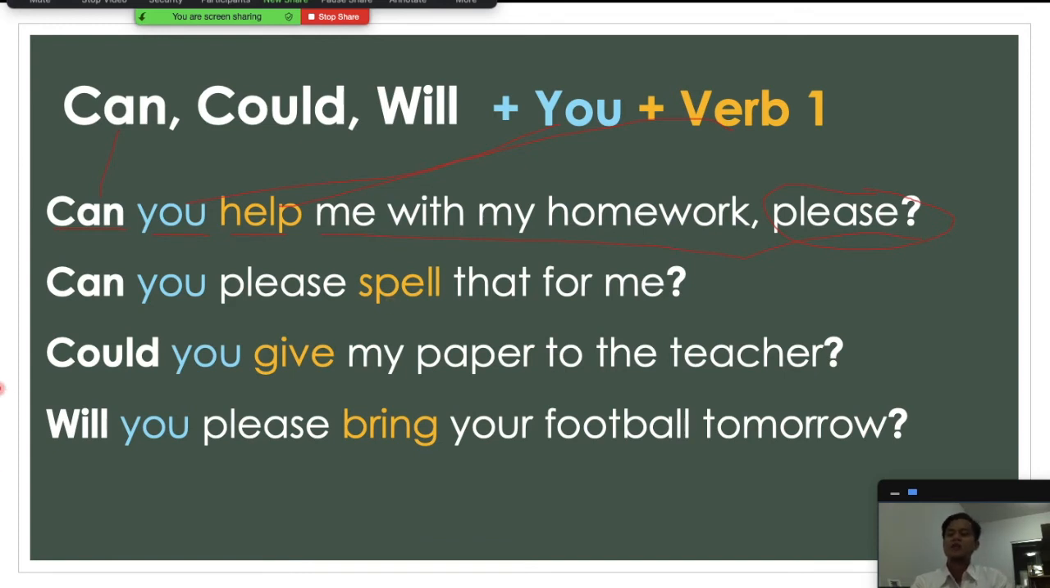Now, we have here another example using will. Will you please bring your football tomorrow? Very good. So here we use will, again, also plus you, and we put the please here. We can also put the please in the end. Let's try that. Will you bring your football tomorrow, please? That's also correct. So, what's his request? Yeah, he asks his friend if his friend can bring his football tomorrow. So that is a request.